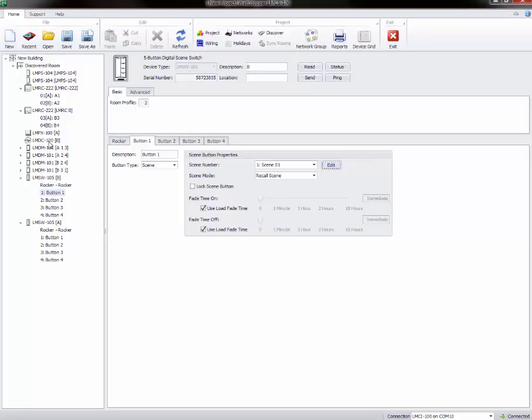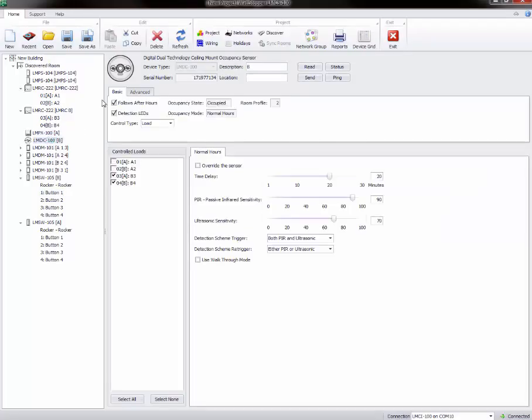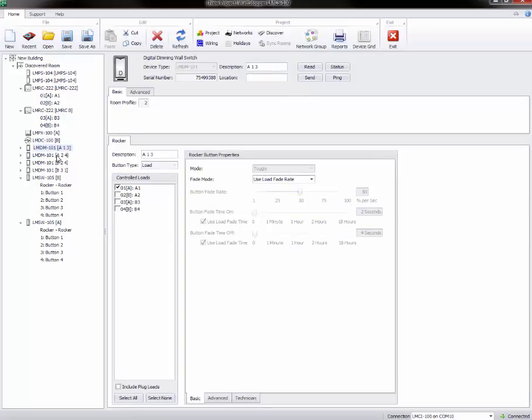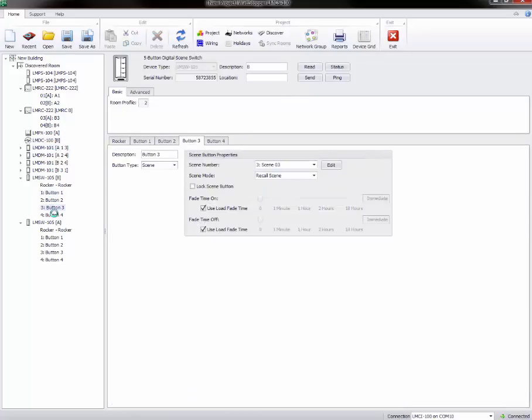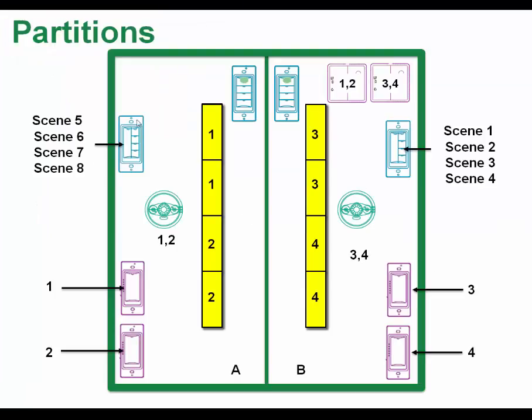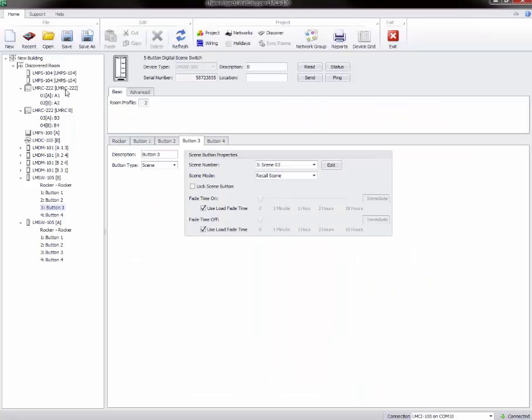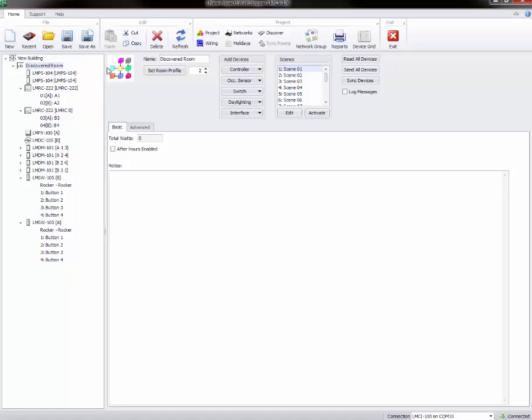Alright, so I've found my aux sensors, and again in profile 2, I've found my switches, I've created my scenes, so that top button right there is always scene 5, that one's always scene 6, always scene 7, always scene 8. That's the best practice to change. So now that I've got that done, I'm going to go ahead and go back up to my discovered room. I'm going to go back to profile 1. I'm going to set profile 1.